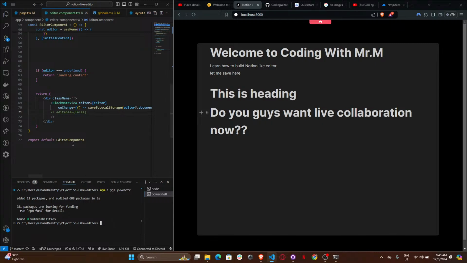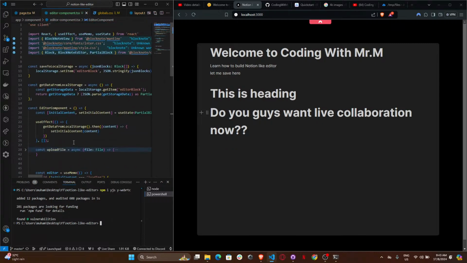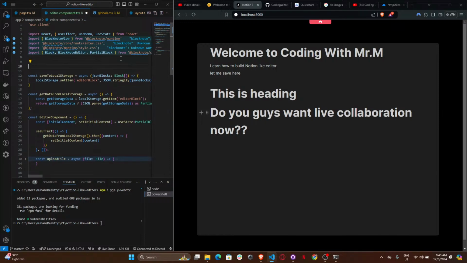Okay, cool. It got installed. So now we just need to do one thing: import Y from YJS, import star as Y from YJS. Okay, that one is done.